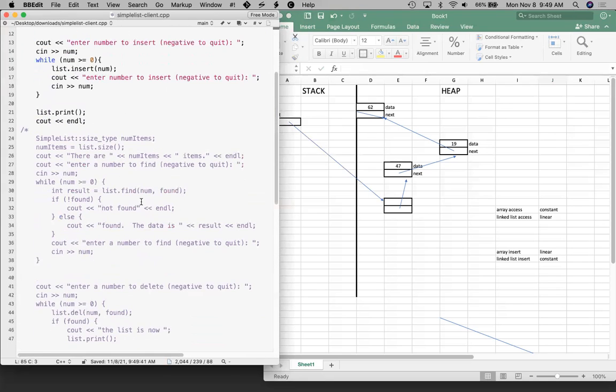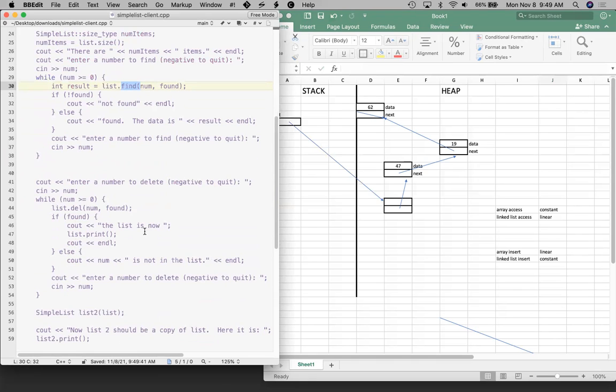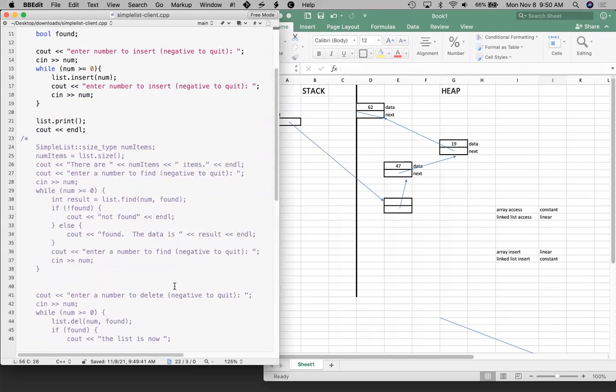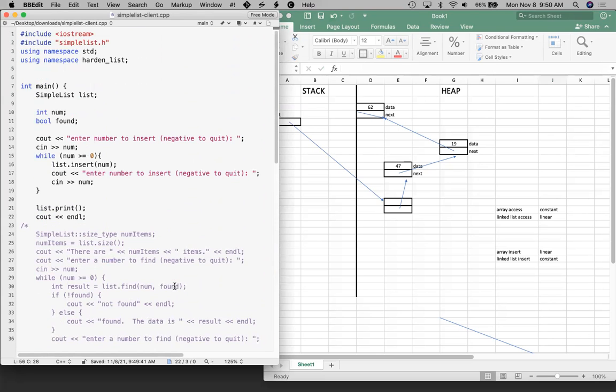Okay, so you can see that later on, we're going to write a size function. We're going to write a find function to find something in the linked list. We're going to write a del function to delete something in the linked list. And then we're going to talk about a copy constructor and the rest of the big three. Okay, so a lot of work to do, but for now we just need constructor, insert, and print.